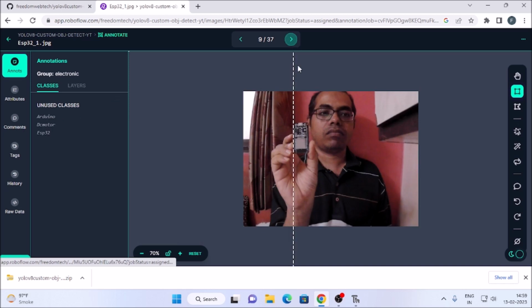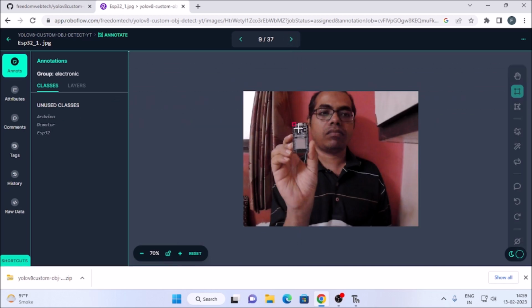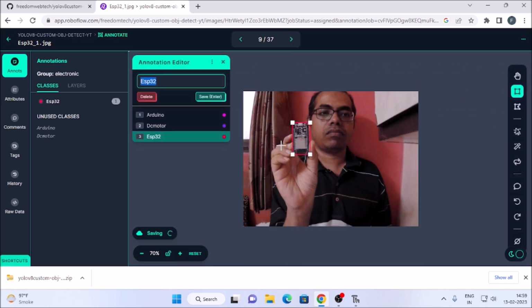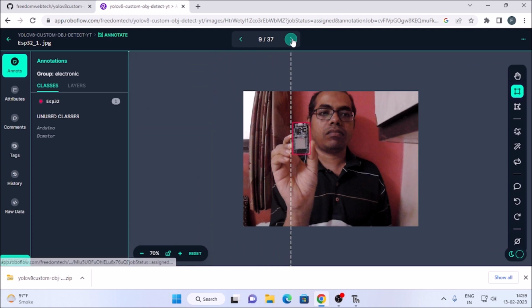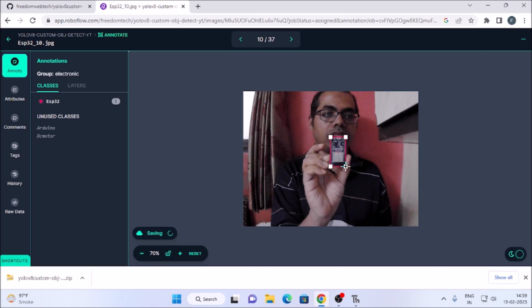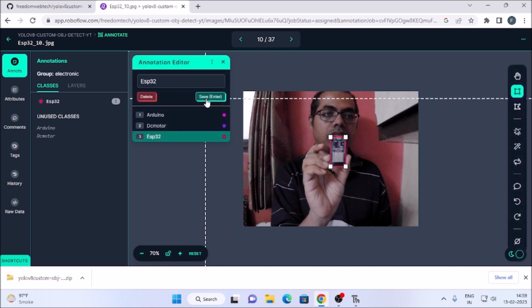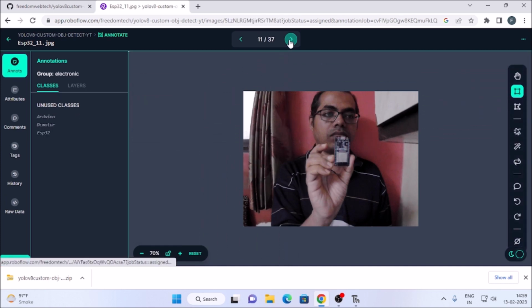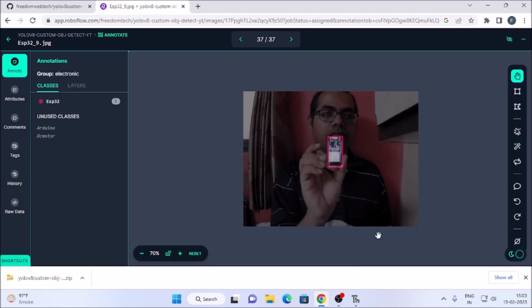Go with next image. Same way, draw a rectangle, ESP32, same class. Next image, draw a rectangle, same class. Save. Next image. So this is how I am going to draw a rectangle on our ESP32 board. So friends, we are done with drawing rectangle.